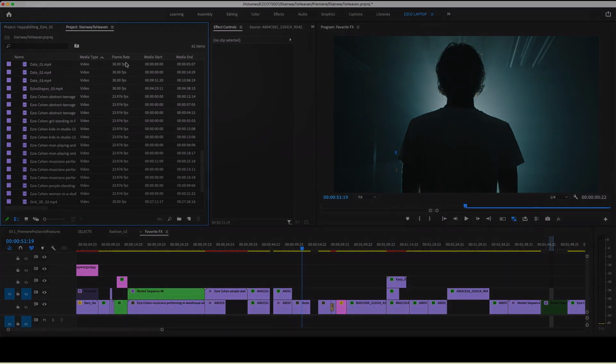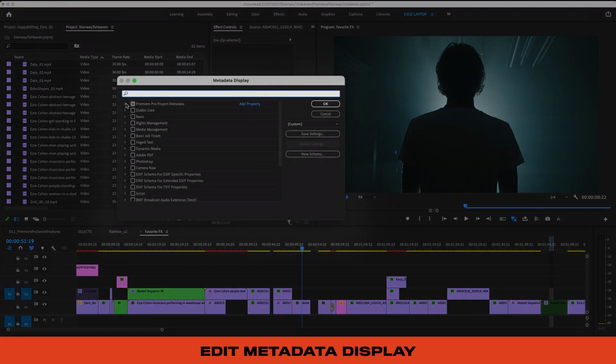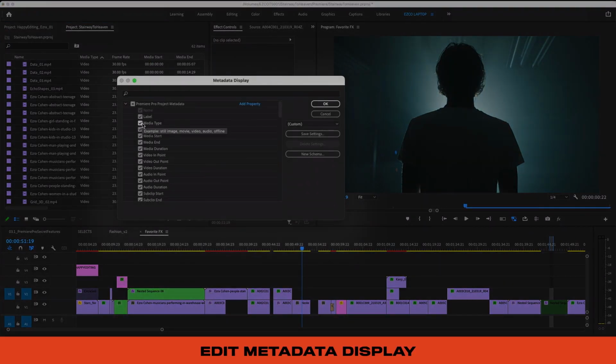Did you know that if you right-click right here and choose metadata editing, you can customize what data you look at in the project window? Most of the time for me, I like this a lot cleaner than it comes by default. So let's go ahead and uncheck all this stuff.